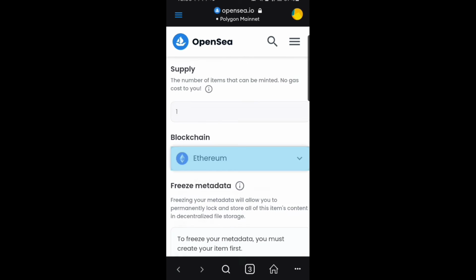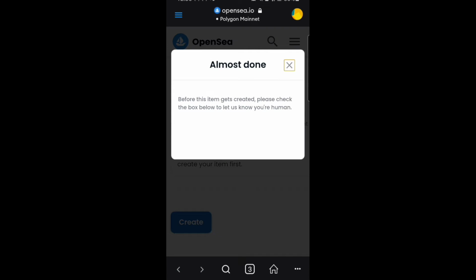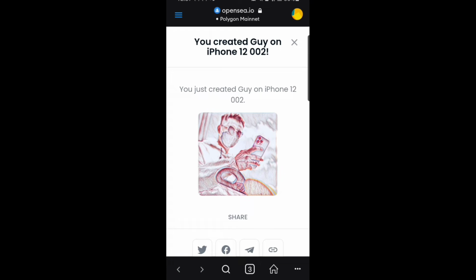So now you want to come to Ethereum and change this to Polygon, which will allow you to mint your NFT without any gas fee. Then you want to click on create. Alright, as you can see, this has been minted.